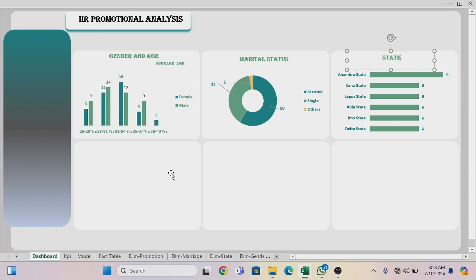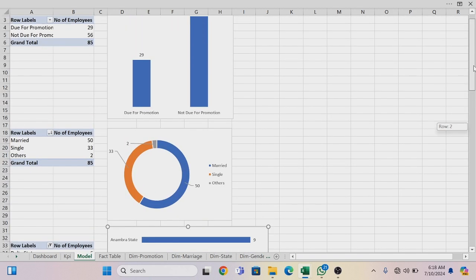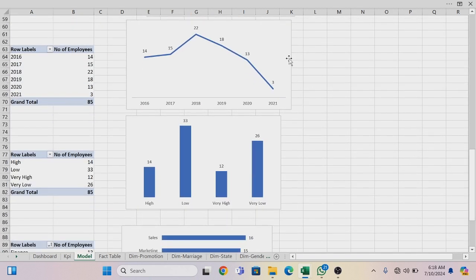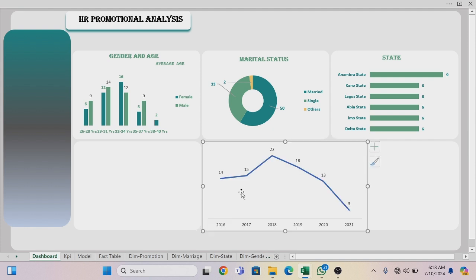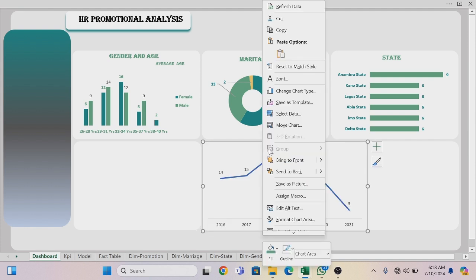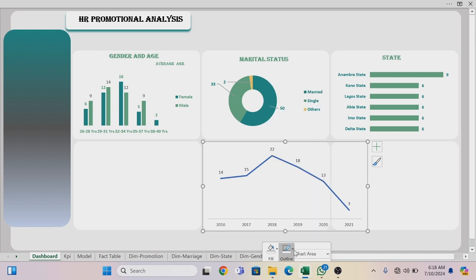Okay, we're getting there. Next, let's bring in the year. Go to our model. Where do we have the year? The line chart. Okay. Control C. Dashboard. Control V. No fill. No outline. Let's fit it here.